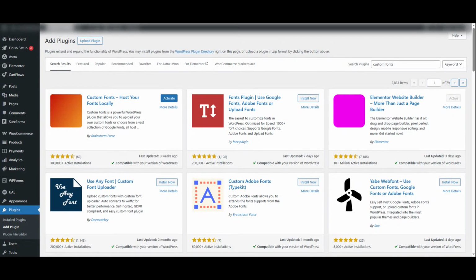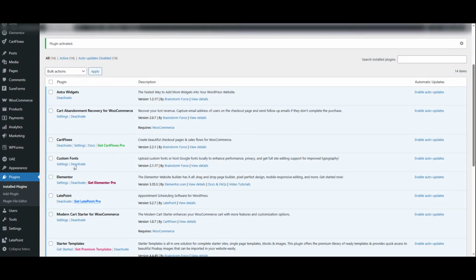To do this, go to Plugins and then click Add New. In the plugin search bar, type Custom Fonts by Brainstorm Force. This plugin allows you to upload and manage your own fonts inside WordPress. When you find the plugin, click Install Now. And once the installation is complete, click Activate.